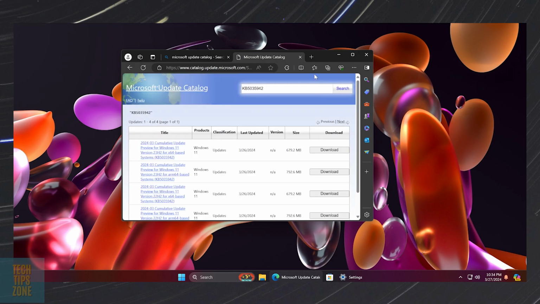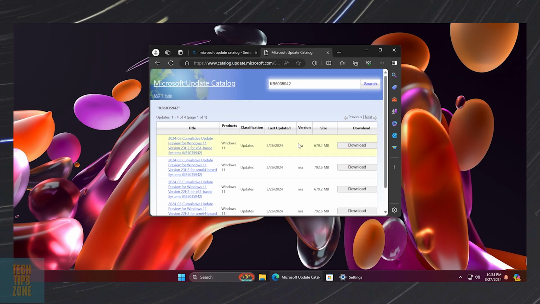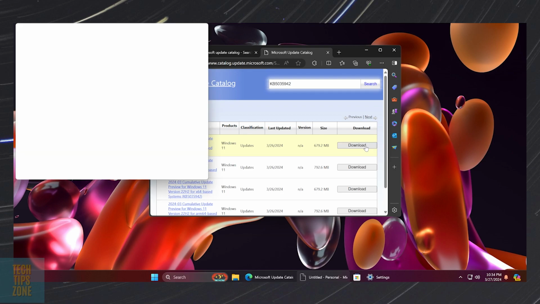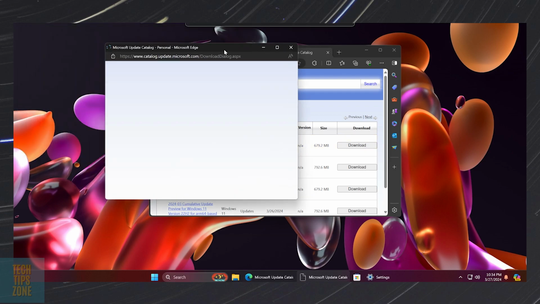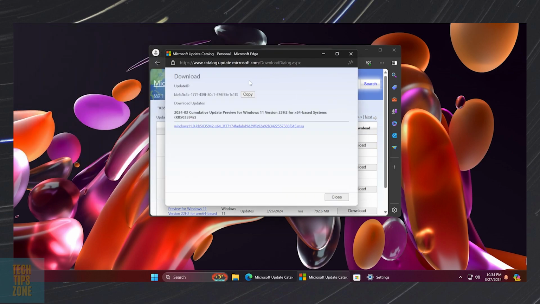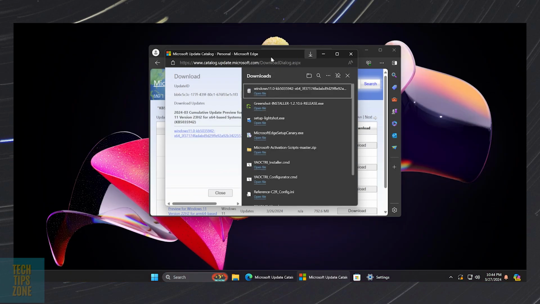You will see multiple updates, but if you use Windows 11 23H2, you must download the first one. Click on the download button and then click on the .msu link to initiate the download. Wait for the download to complete and then run the installer file.